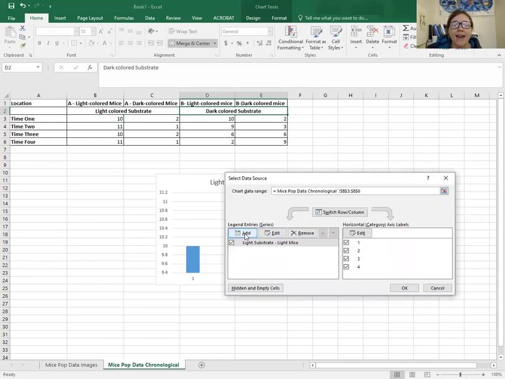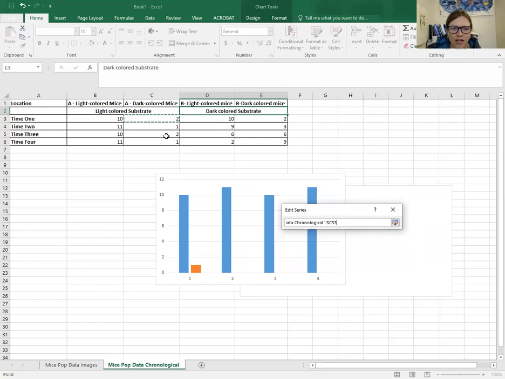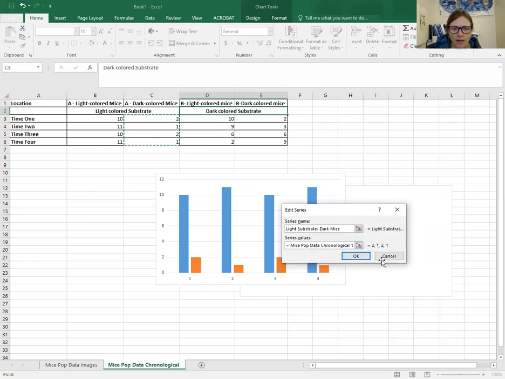Then we're going to add another series of columns. This time it's going to be on that same light substrate, but this time dark colored mice. So we'll again write light substrate, and then we'll write dark mice, and then we'll highlight the number of mice that they have. And already from our table, we can see it doesn't vary a lot between 1 and 2, but relatively on that light substrate, the dark colored mice are not at a selective advantage, so they're not really dominating in the population.